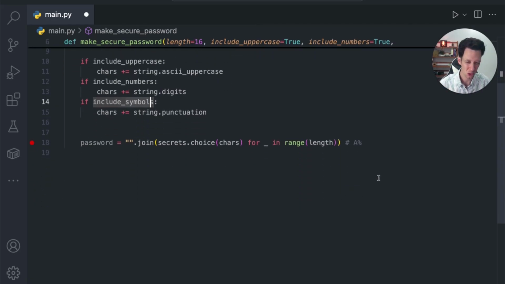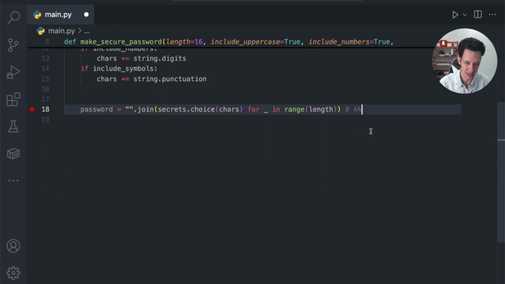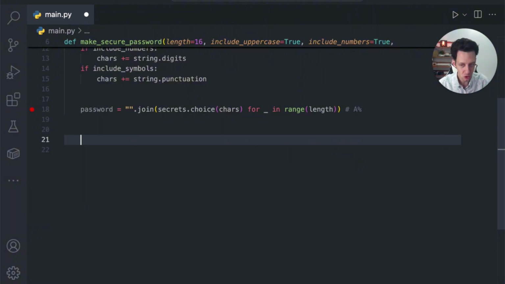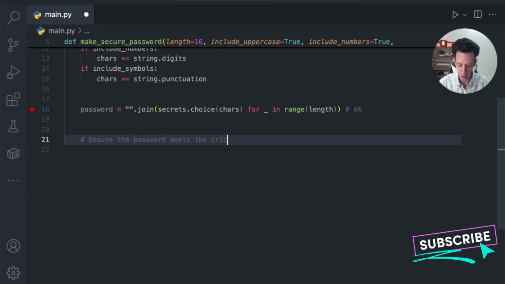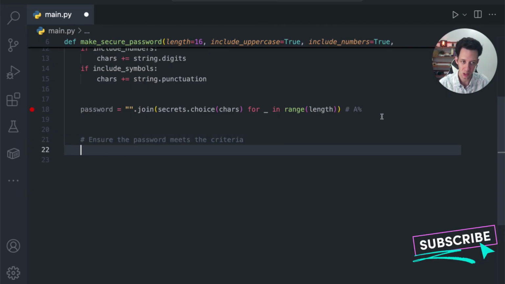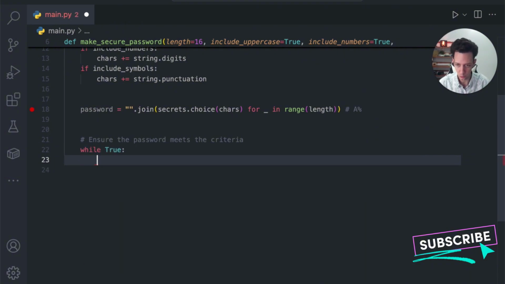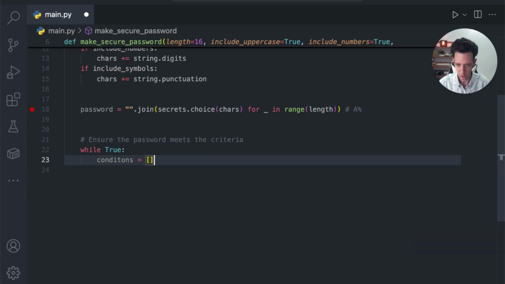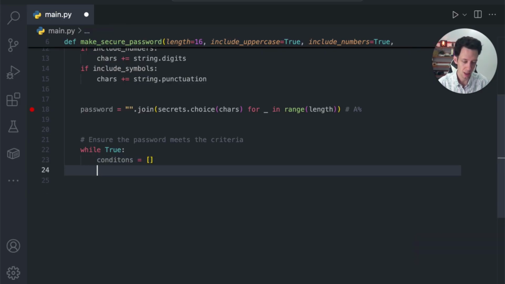So we need to create a condition to ensure that it meets all the requirements here. Down here, I'm going to write a comment: ensure the password meets the criteria, which is at least one of each as the minimum. What I can do here is say while True, and I'm going to make a list called conditions, and I'm going to append to conditions the letters out of this.